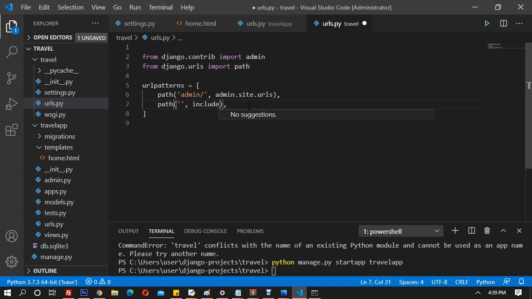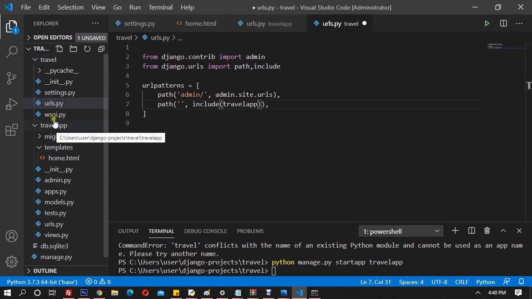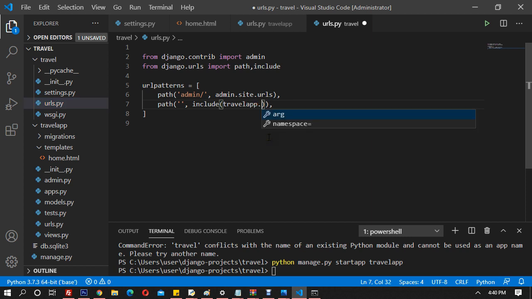You already learned this, right? So I don't have to show you this. Include comes from django.urls, so I'll say import path and also import include. Right, so I've imported include also, and say include the file which is inside my travel app, and the file is urls.py. Right, so I'll say include travel_app.urls. So now this thing is done.